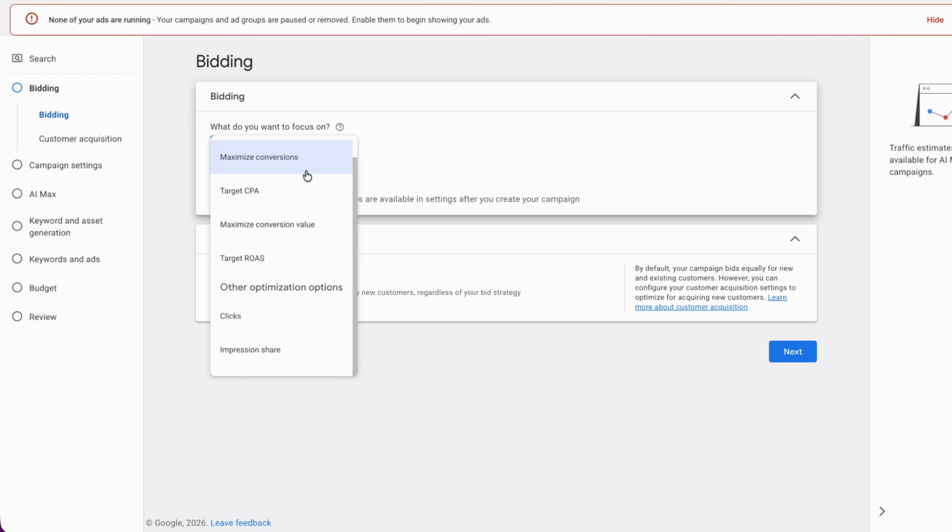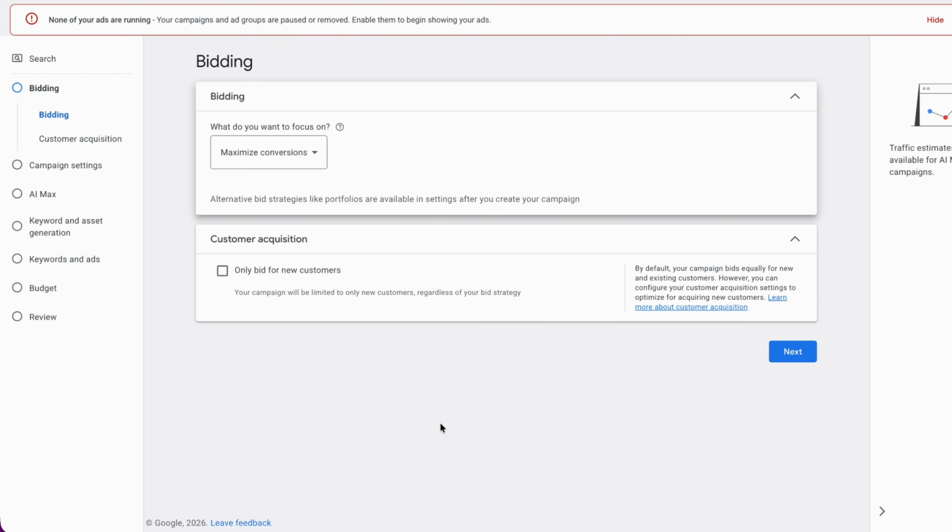Alright, so for bidding, select Maximize Conversions. This option is a great starting point for both lead generation and e-commerce. Once the campaign has generated enough conversions, you can switch from Maximize Conversions to Target CPA for lead generation businesses. If it's e-commerce, you switch from Maximize Conversions to Maximize Conversion Value. Manual bidding is mainly used when you need tight control over expensive keywords or brand campaigns. So you don't need to worry about it for now.